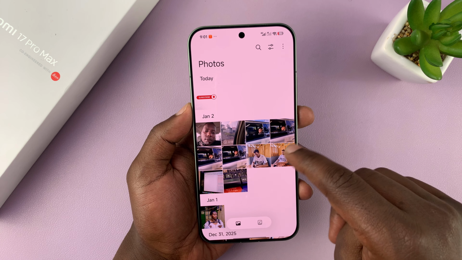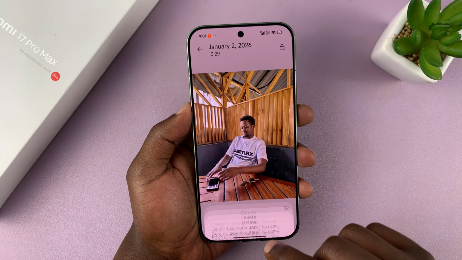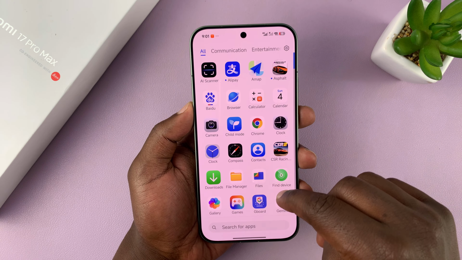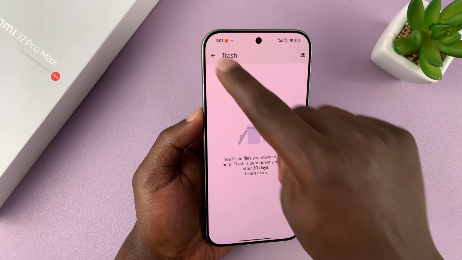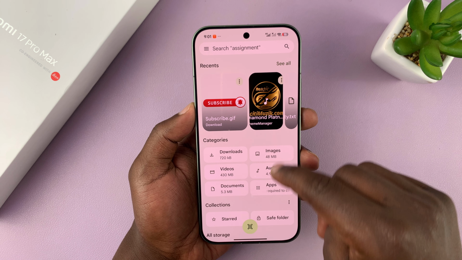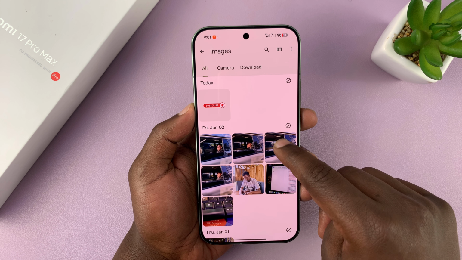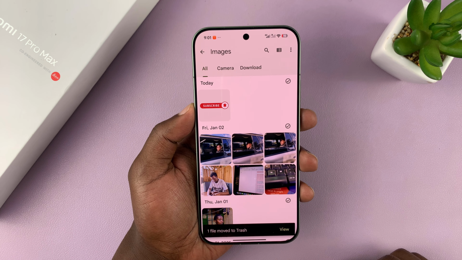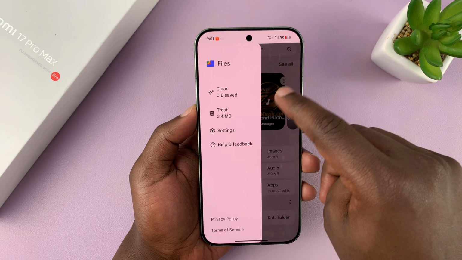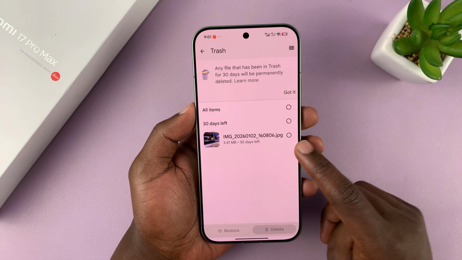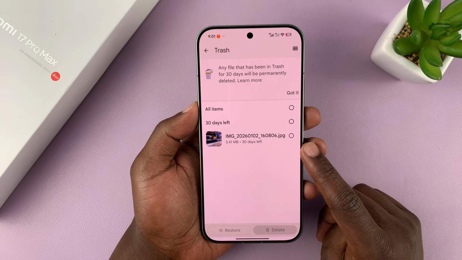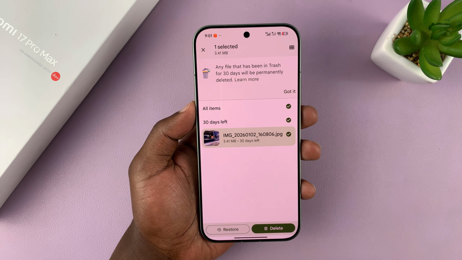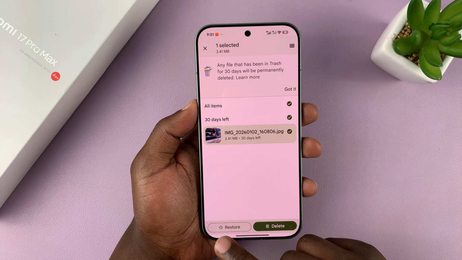So let's take an example of this photo. So if I delete this picture, for instance, and now I go to the Files app, okay, or maybe I delete an image from here. Okay, now when I go to the trash can, I should see my deleted photos and videos, or deleted files basically. So you can select any file that you want to either permanently delete or restore.